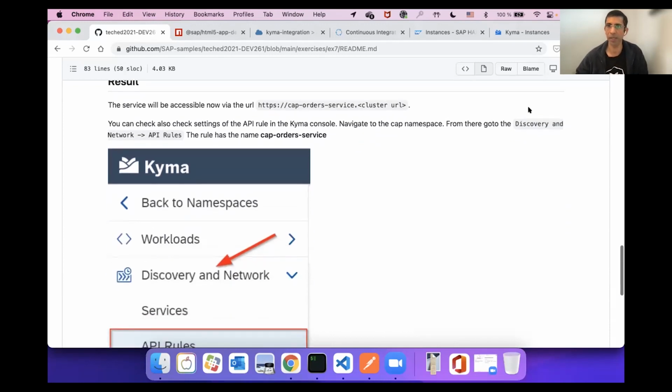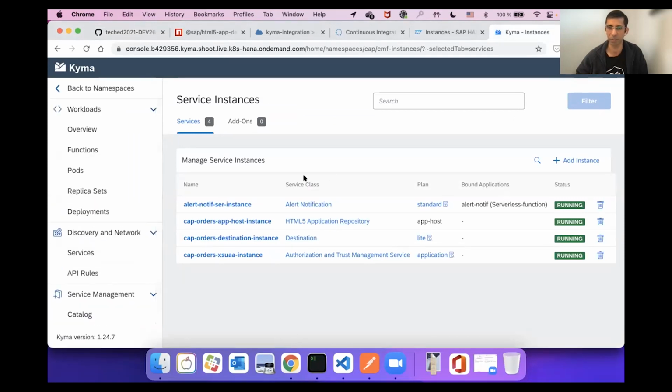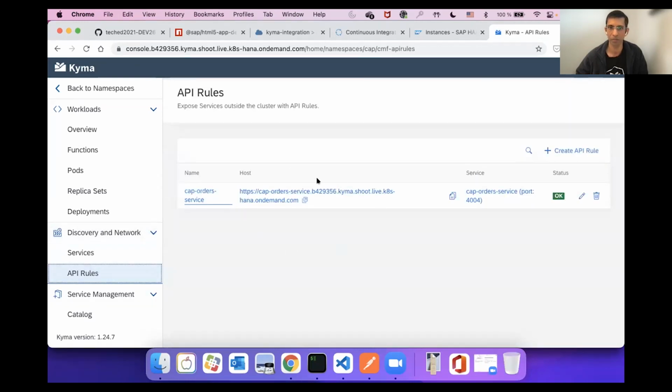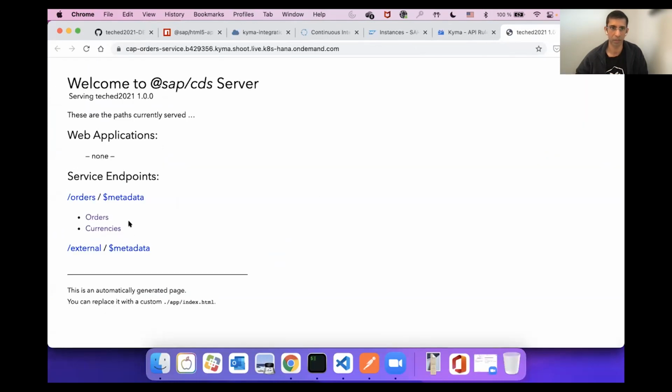You can also check it from the API rules. So if I go to my namespace in which I have deployed all the things, and I go to the discovery and network section, if I go inside the API rules and click on this, I should be able to access my CAP application. It is currently being authenticated, so I won't be able to access it directly. I will need to either have a token or access it via the HTML5 application.